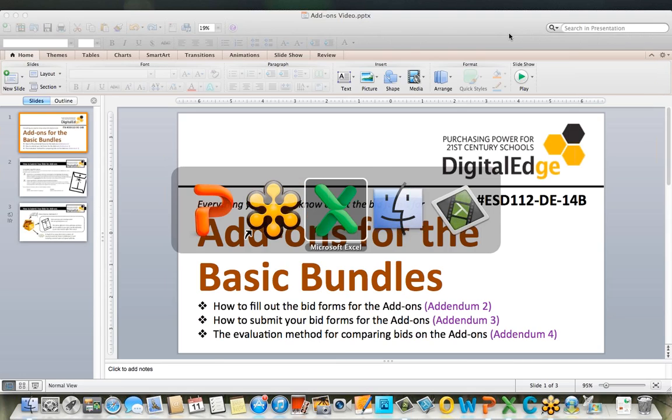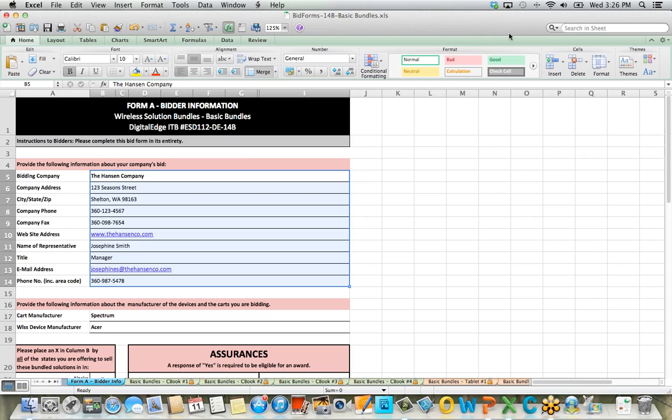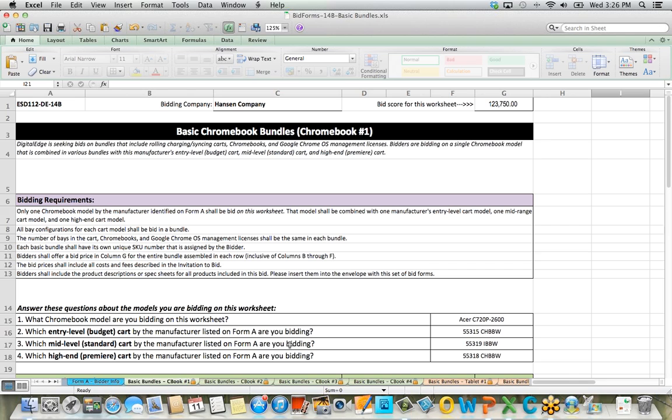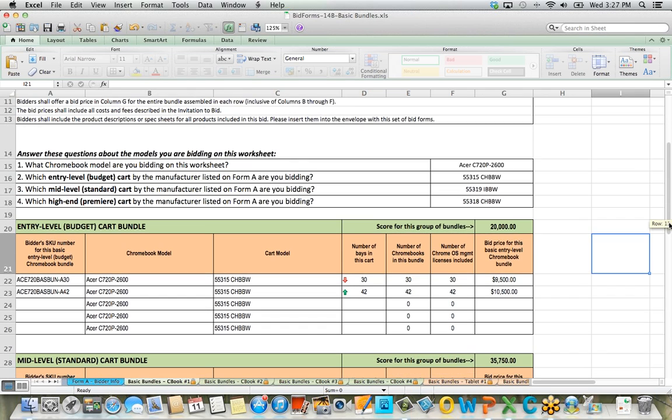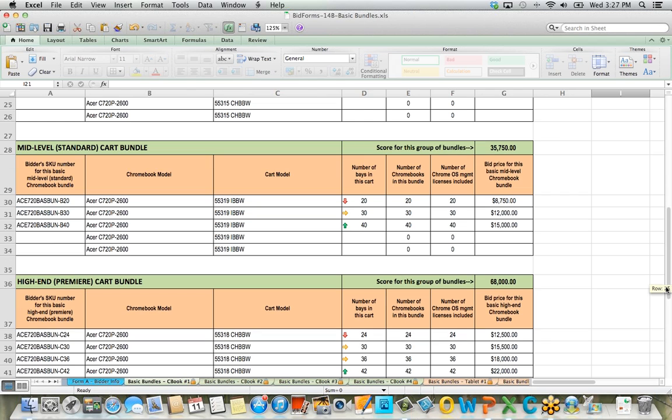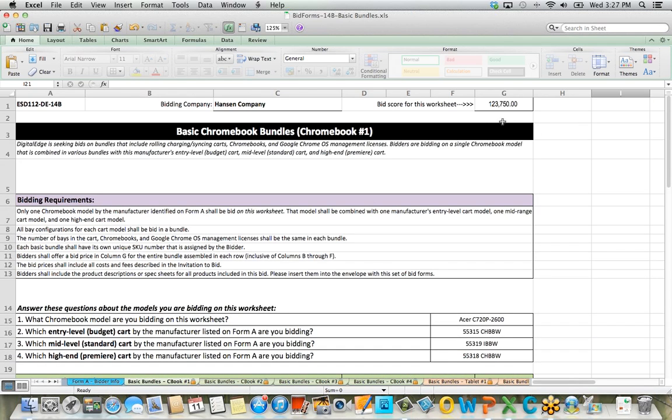Let's look at that bid form. We're going to start by reviewing what I showed you in the video for basic bundle forms. If you remember, this particular video showed a combination of Acer Chromebooks combined with an entry-level Spectrum cart, a mid-level Spectrum cart, and a high-level Spectrum cart. And of course, all of the bids for those solutions and those bundles produced a score at the top of that sheet. And in this case, everything offered on this sheet is considered a bid.